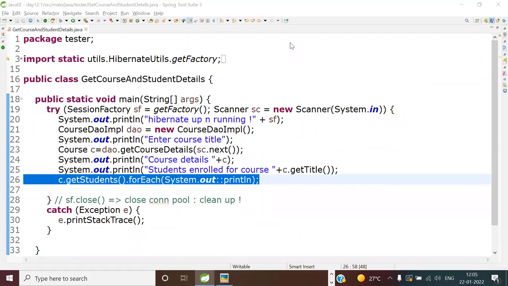I don't think you understood my question. I'll repeat my question. Guys, where are you trying to access the student collection, which is just a proxy? When the session is open or when the session is already closed? Answer is outside the session. Guys, you have the answer right here.